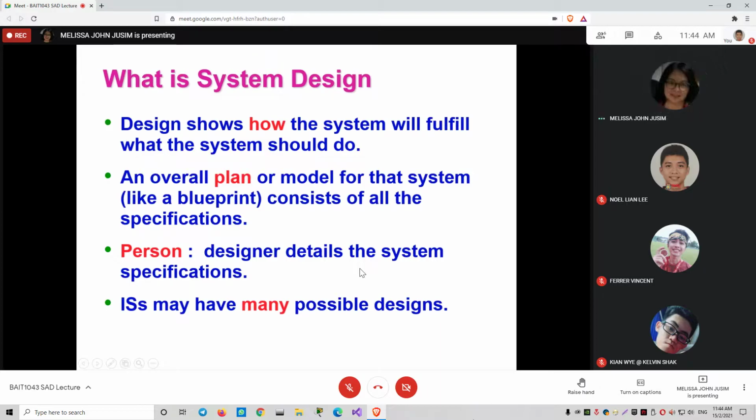Now let's start with what is a system design. The keyword here is how. From the system design, the design itself will show us how the system will fulfill the functionality of the proposed new system. So it can be something like a blueprint, or overall plan, that consists of all the specifications that I mentioned just now: the functional design, procedural design, user interface design, report design, and so on.